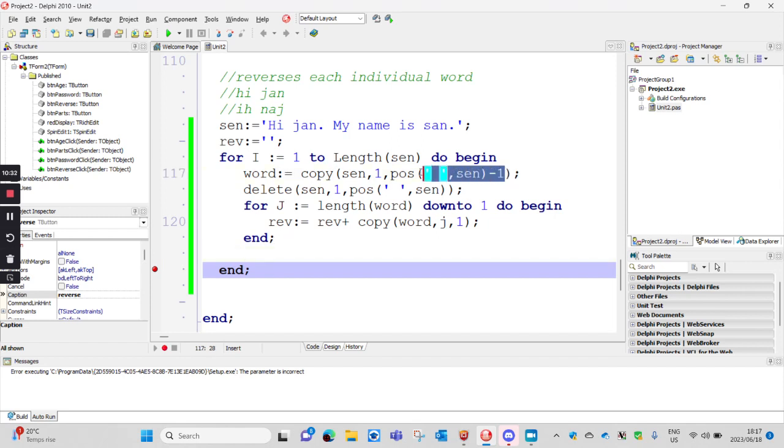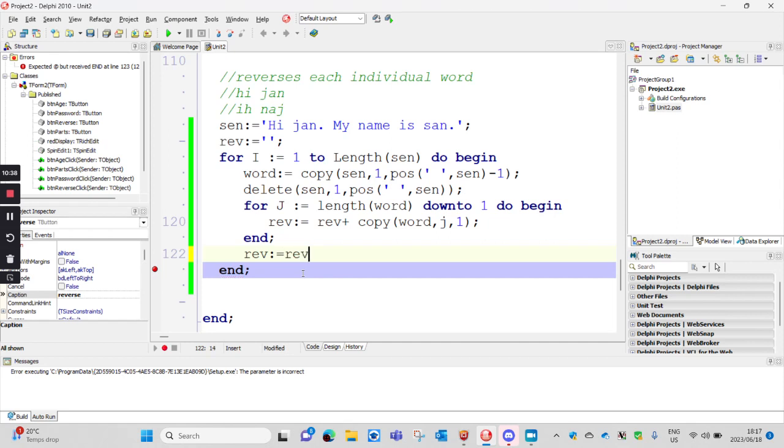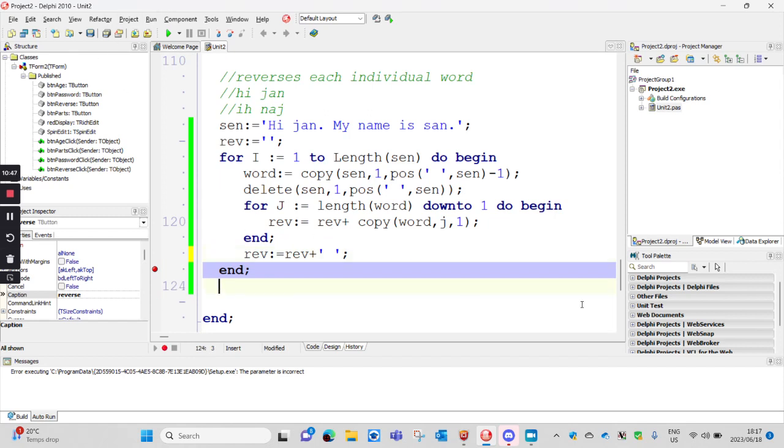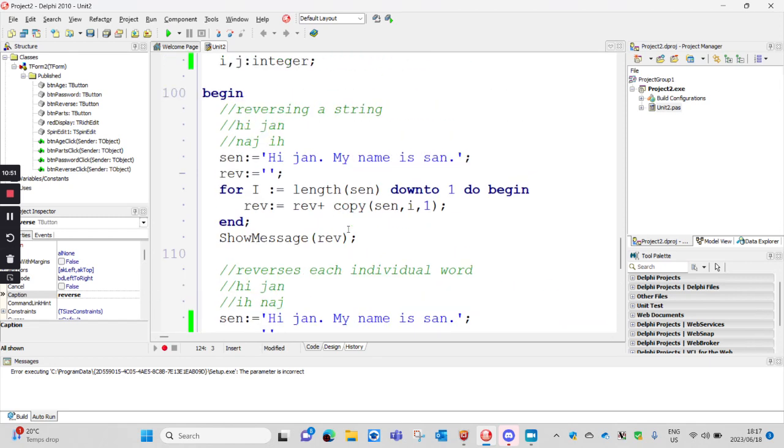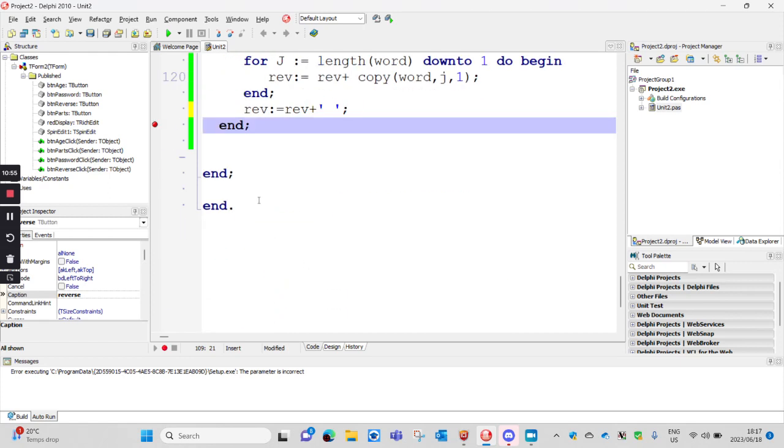Remember, we didn't copy the space, but we deleted the space. So we'll need to go and just add a space again, because our spaces are not otherwise going to make it one fixed thing. And then what we can do is we can maybe go at the end of this thing, and then let's just display our reverse.